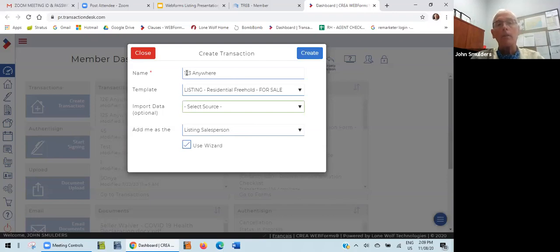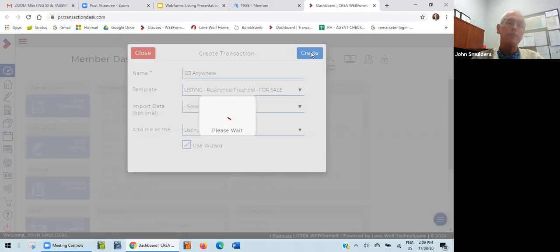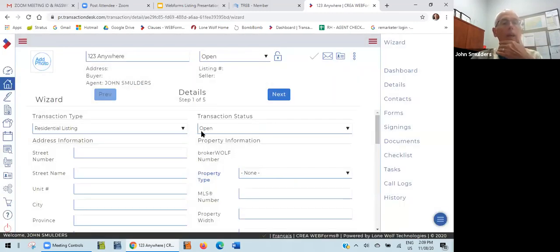I would do the address. I just put it anywhere, but you know, you'll put the address of the property in there. And you're going to add yourself as the listing salesperson because that's who you are, and you press create. And it comes up with the details, step 1 of 5. This is exactly the same details as if you were doing an offer. They use the same sheets, okay?